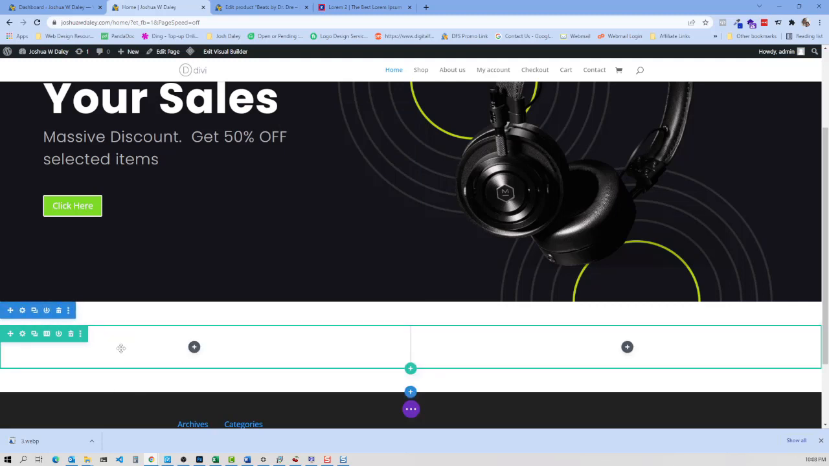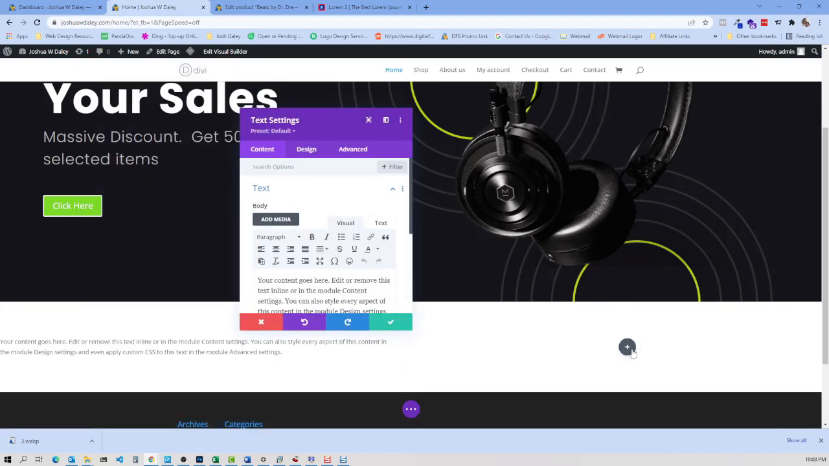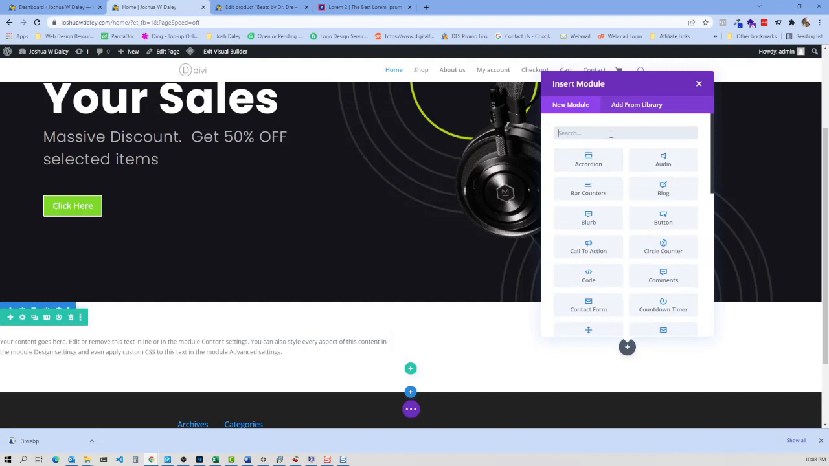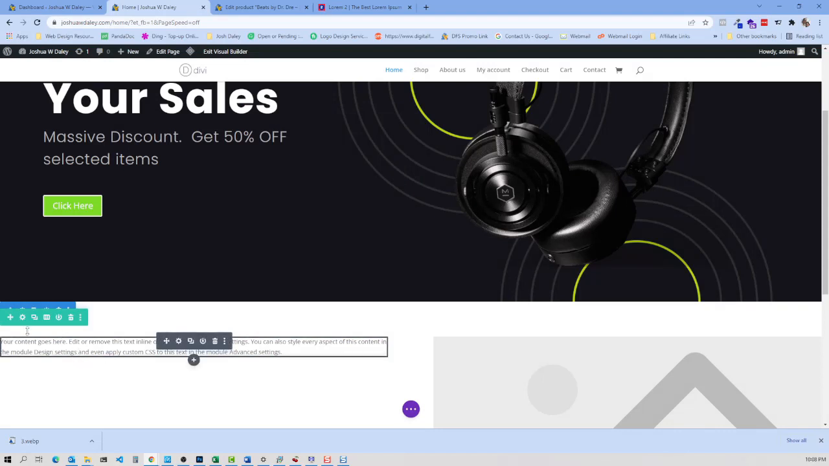The next thing that we're going to do is click on this little plus icon right here, and we're going to open up our module section. So the module that we want in this area is going to be the text module. And over to the right side, we want the image module. All right, perfect.